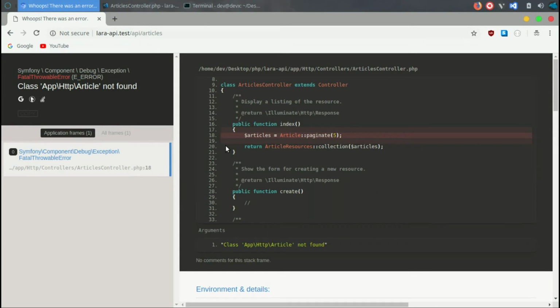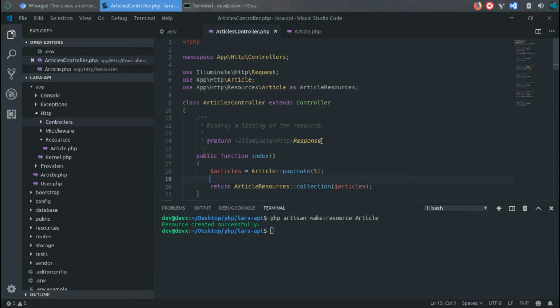And we have an error: the class API Article not found. Okay, Article, what was it? Is it in HTTP?